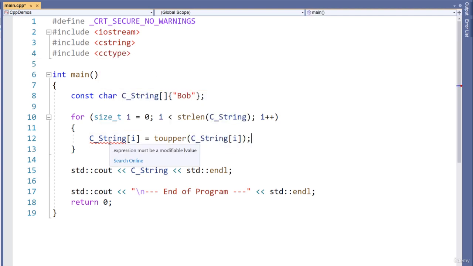Now I'll get this error here, expression must be a modifiable L-value. So I'll go ahead and remove that const. Again, what we are doing is fetching cstring[i], passing in the index, and we use the toupper function to make sure that character is the uppercase of the character we passed in, and then we assign that back at that particular index. Then we go and print that string out again.